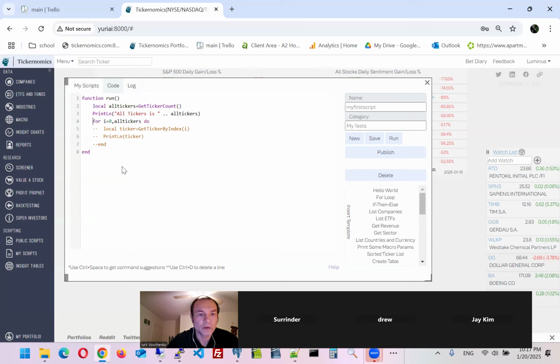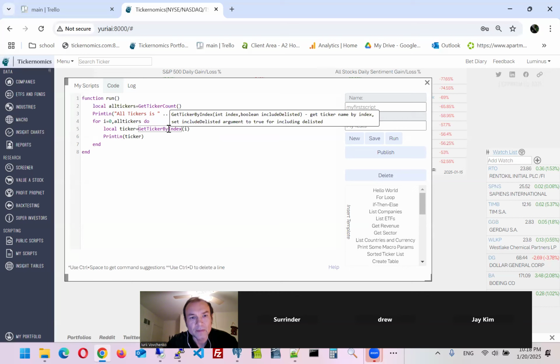Now let's go back to our for loop. So in our for loop, we have i as our variable that just keeps incrementing, right? It starts with 0 and goes all the way to 8,700, whatever number of tickers we have. Then in this line, line 5, and this is very important to understand, I will take a pause to wait for you to ask questions. So this function, if you hover over it and read what it does, it gives you a ticker by its index.